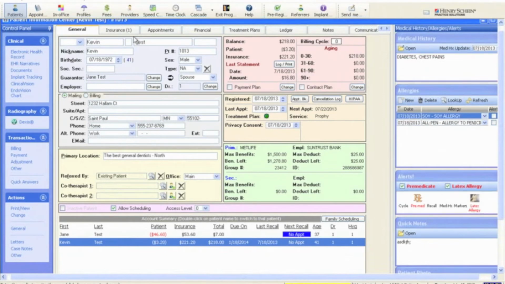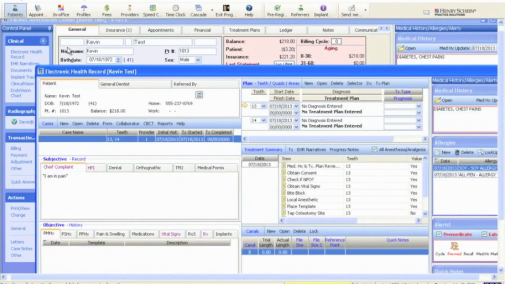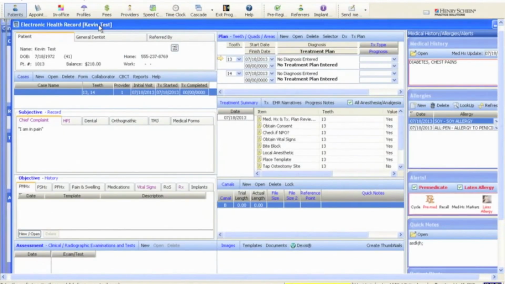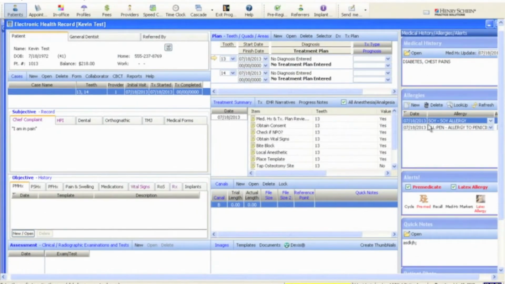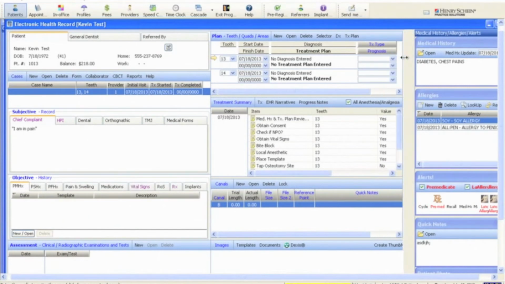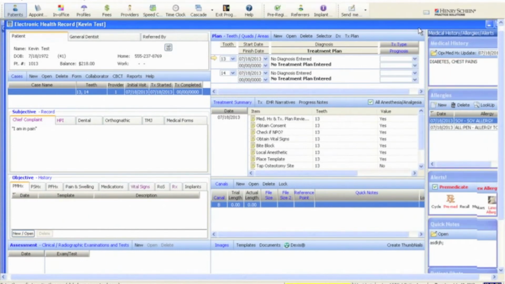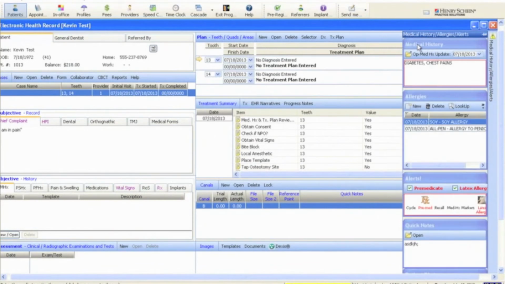For those of you using the Electronic Health Record, or EHR, there's quite a few changes in there. Let's take a look at those briefly. When I open EHR, you're going to notice that you see the medical history and alert panel on the right-hand side, similar to the Patient Information Center. It works the same way. You can resize the width. You can also choose to pin and unpin just like the control panel, and have it auto hide or have it docked on the side.